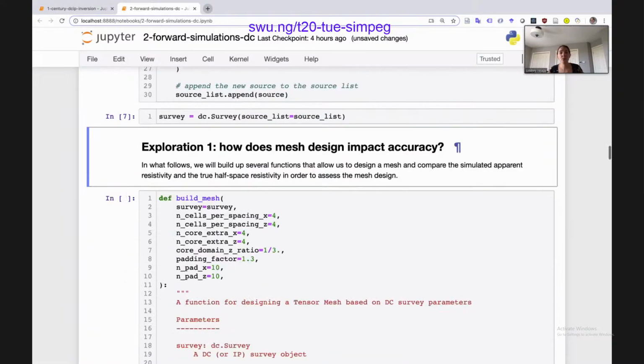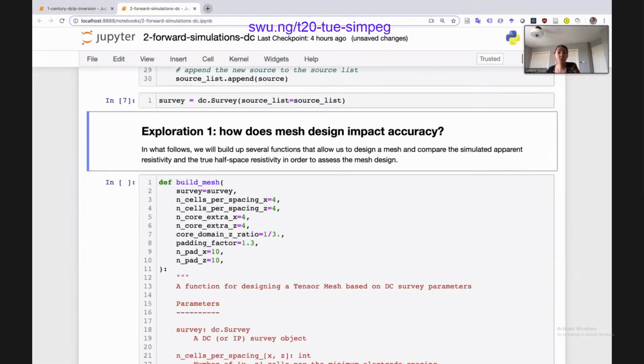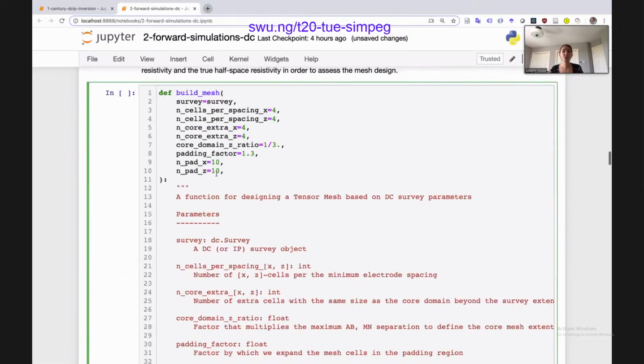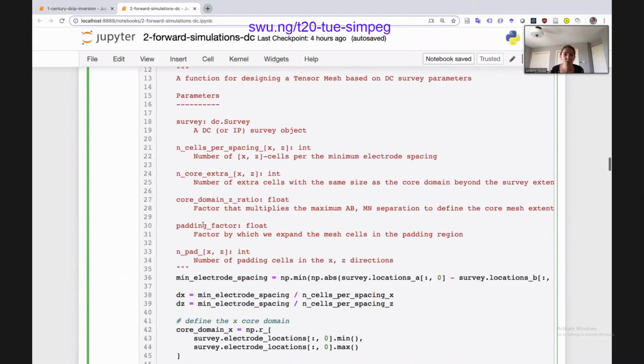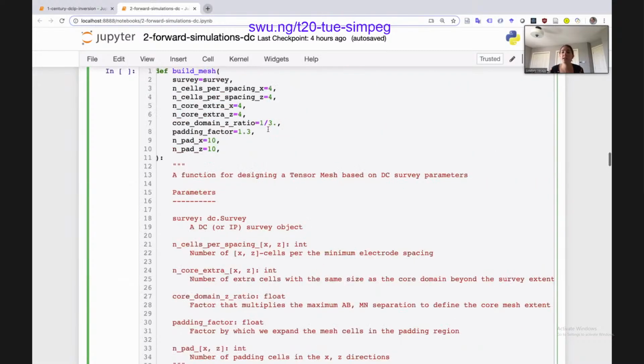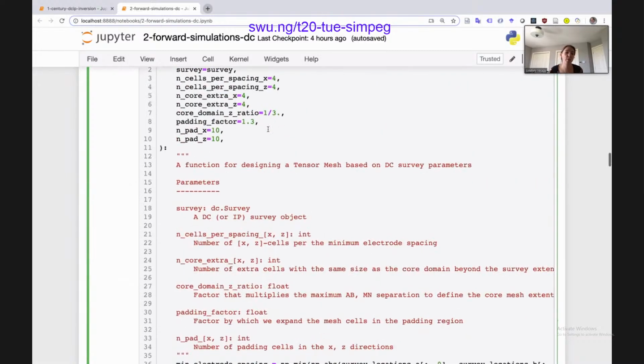Okay, so what we're going to do now is explore some of those factors that I mentioned with respect to mesh design. So some of these things like looking at the number of cells per electrode spacing, number of core cells, how deep we extend that core domain, the padding factor, and the number of padding cells. So this function basically just wraps what we did previously in Python code by setting up the mesh, and by putting it in a function, we can easily go and change and swap out these parameters.